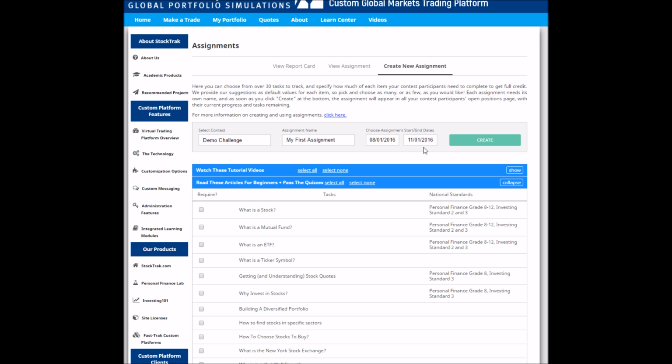That means that if you have 2 active assignments and your students are placing trades, they'll only count for one of them at a time and they'll have to manually switch to the other one. In the past, we've had problems with students not realizing they could do this, and so they were only getting credit for one of the assignments at a time. Once you have everything set as you like, click Create to create this assignment.